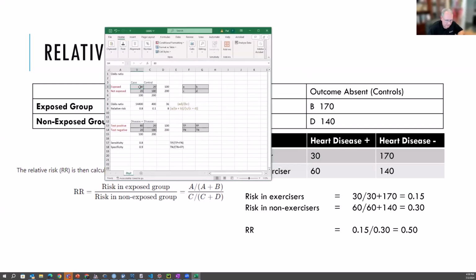I can put in 30, 170, 60, and 140. And what you have is the risk in the exercisers is 0.15. The risk in the non-exercisers is 0.3, and then the relative risk is dividing these two numbers. So the relative risk in this case is 0.5.